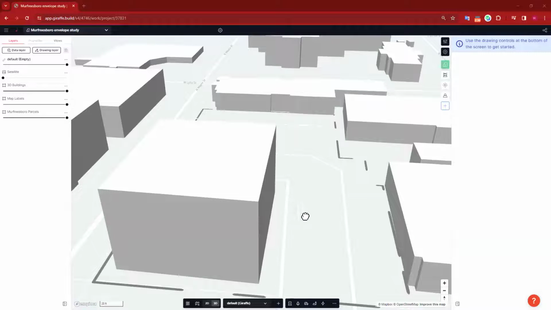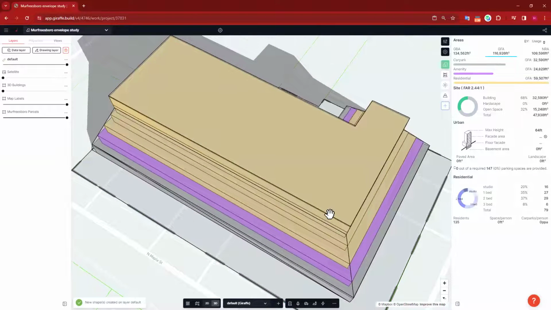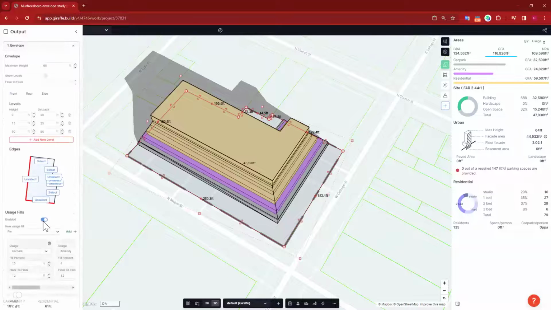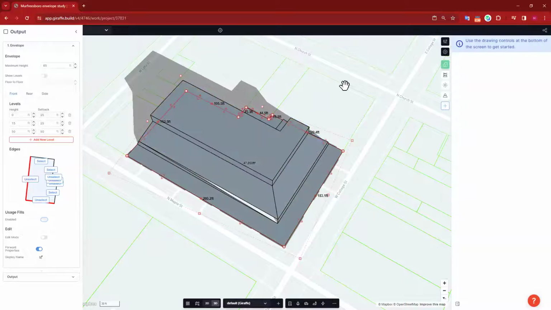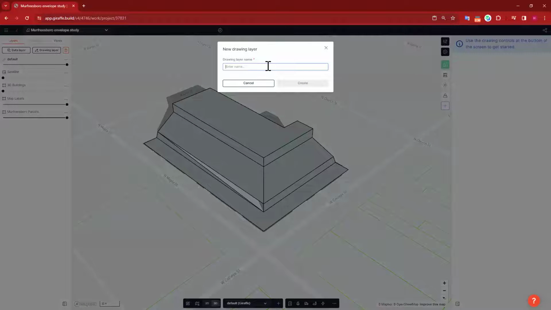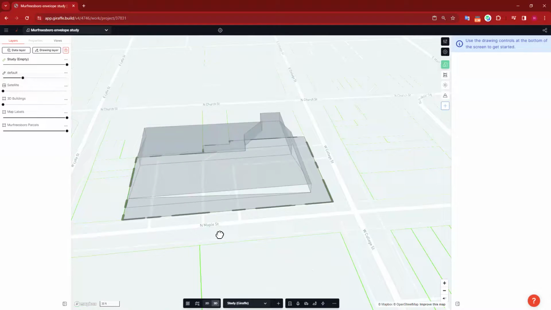And once this loads up, I'm going to drop that envelope that I copied from the planning study into my new project. There we go. I'm going to take my 3D buildings down just so I can see a little better what's going on. Drop that parcel, drop that envelope in. And I'm just going to turn off the usage fills because all I want is that generic envelope for my purposes. And then I'm going to add a new layer here for my study and actually create my study on there. Make this a little bit transparent so I can kind of see through it.